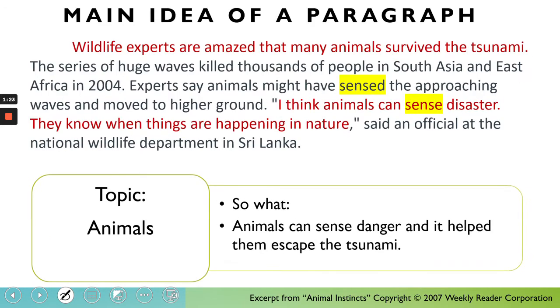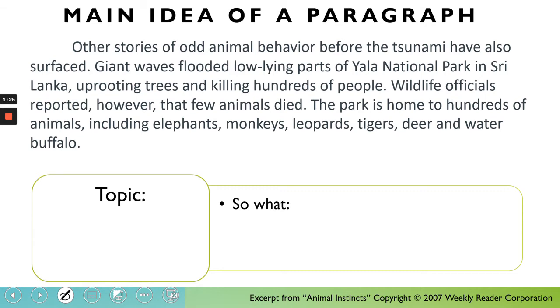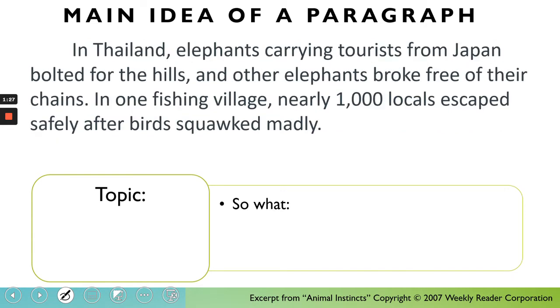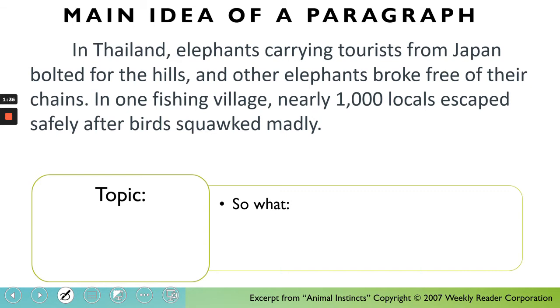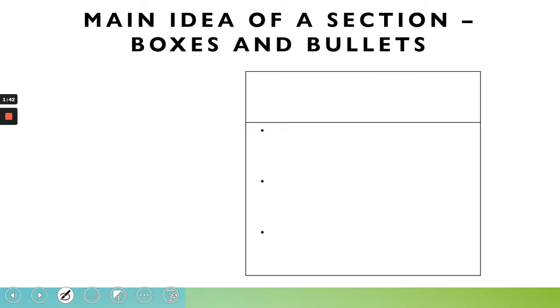And you guys did a nice job of practicing that with me in some of your Nearpod slides. You found the main idea of the animals behaving oddly before the tsunami. You also found the main idea of the animals helping humans during a storm. So today I want to talk to you about how we can take those ideas even bigger. We're going to find the main idea of a section.